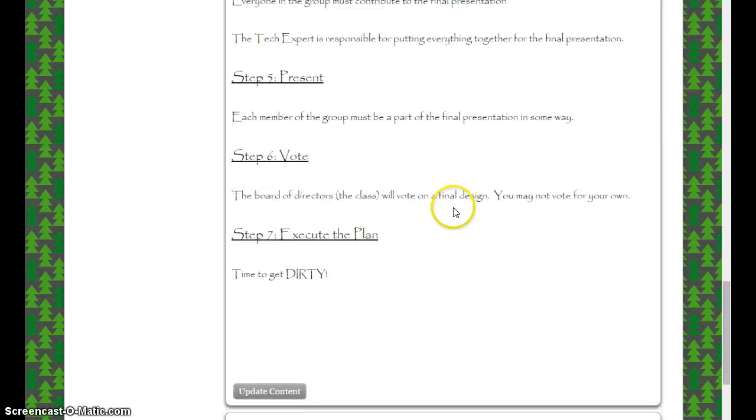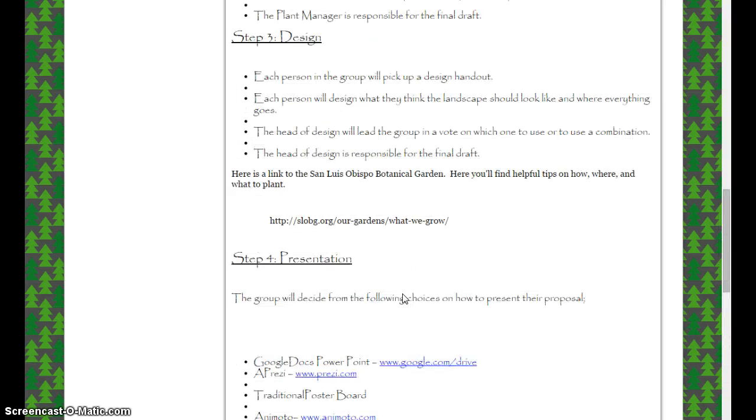After that, the class will get to vote, and then the fun part is you get to go with the students to help execute the plan and actually spend a day planting a garden in the fresh air and outdoors. Time to get dirty, and that's what kids love to do, and teachers, I hope you enjoy it as well.